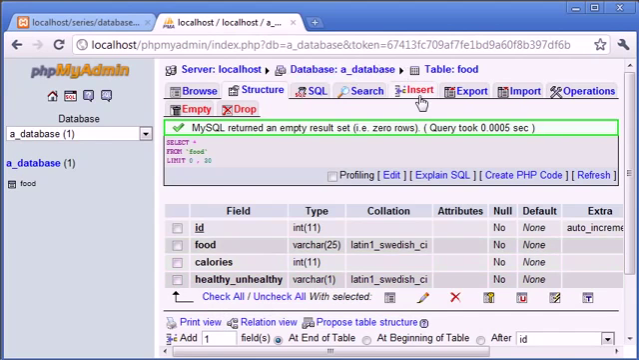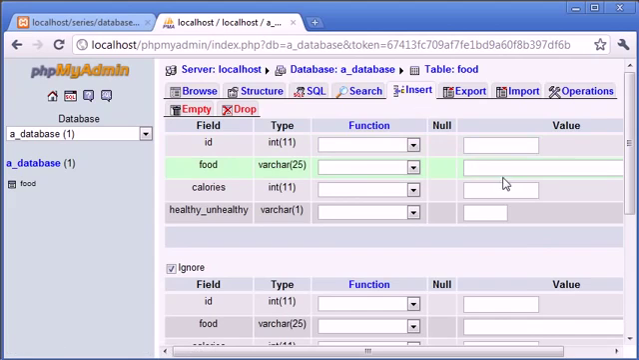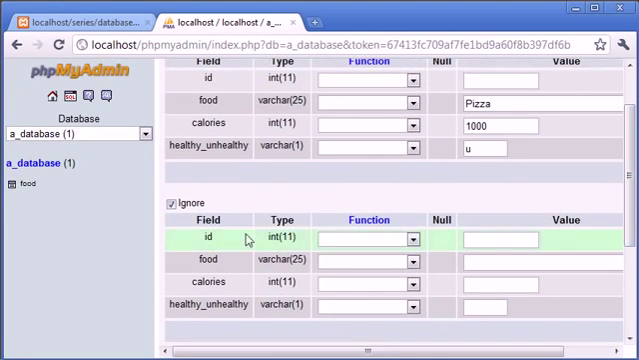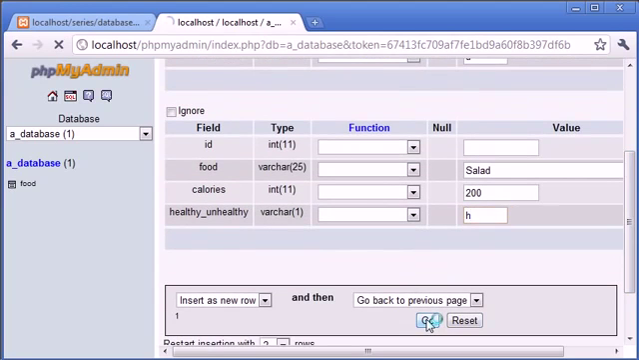Okay, so let's go and insert a row of data. Remember the ID can be blank because that's automatically going to equal 1. The food, I'm going to say pizza. The calories, I'm going to say 1,000. And unhealthy or healthy, I'm going to say U for unhealthy. Let's just untick this, ignore, and we'll insert another row. Food, let's say salad. Calories, I'm going to say 200, and I'm going to say it's healthy, so I'm going to put an H. So let's click on go.